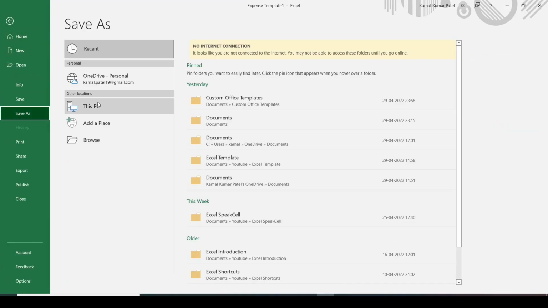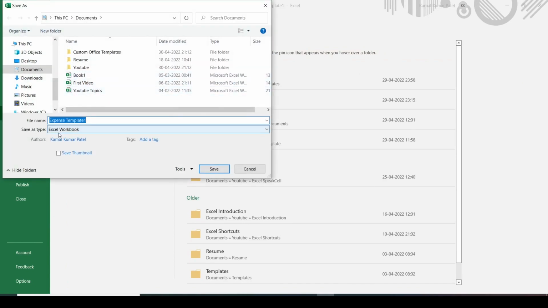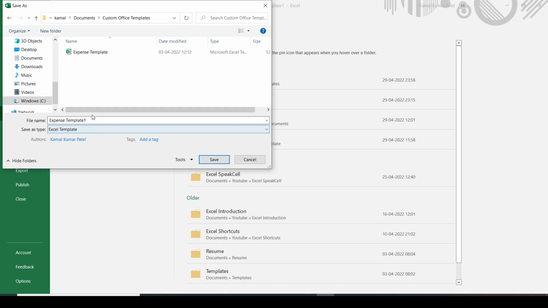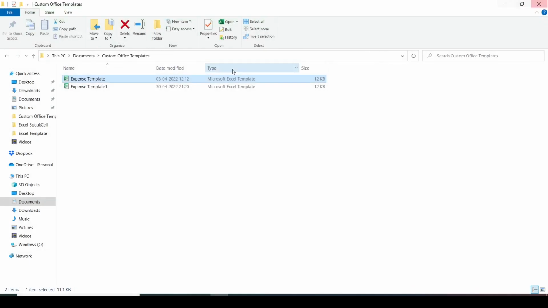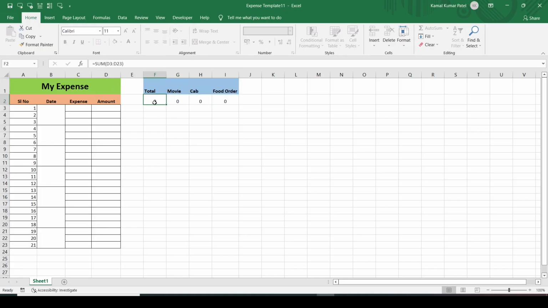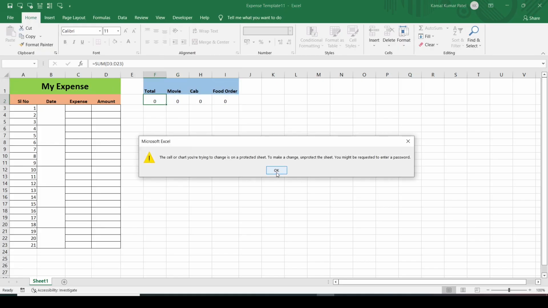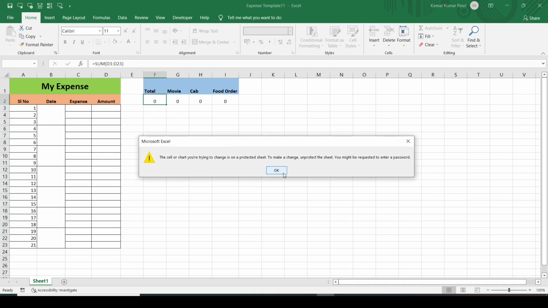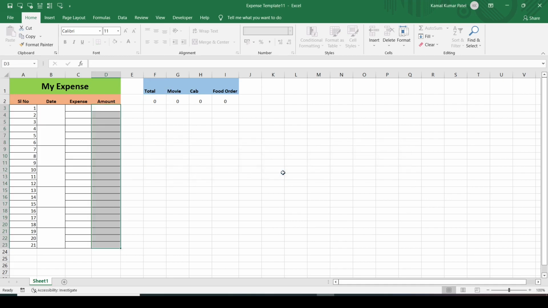Click on save as and this PC, and in the save as type I will select Excel template and give it any name and click on save. Okay, I'll close it and this is my new template. If I will double click here, you can see this is locked. So now I can share this template with my team members so no one else can change it because these are my important formulas. So this is how we can protect our cells.